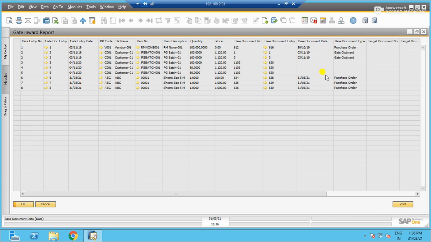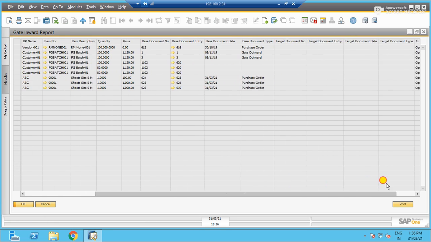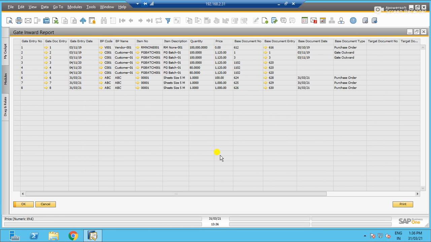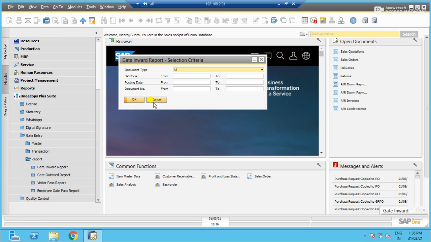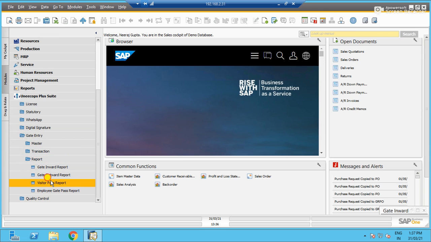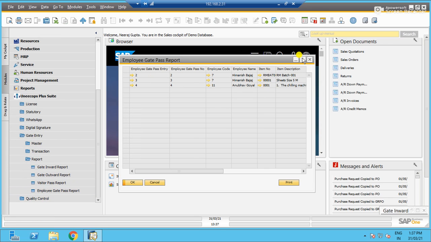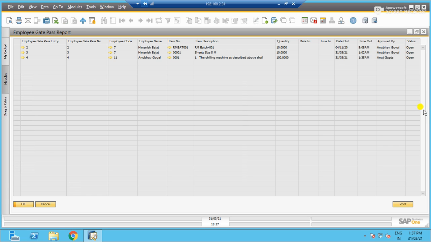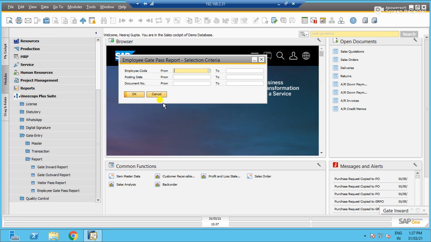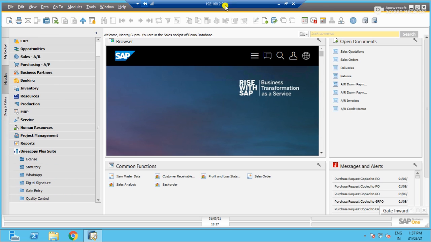Accordingly, we can easily drill to the available data, how many gate inwards, outwards, and any type of gate pass are created in the system. We can export these reports into Excel as well as print a copy of these reports for our internal purposes. Similarly, the parameters are also available in the gate outward reports, the visitor pass reports, as well as the employee gate pass reports. According to the given parameters, you can filter these reports and easily use them for all internal reporting purposes.